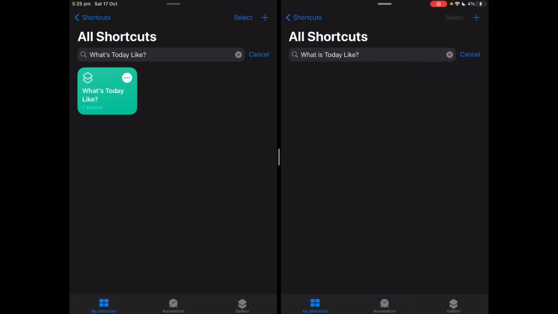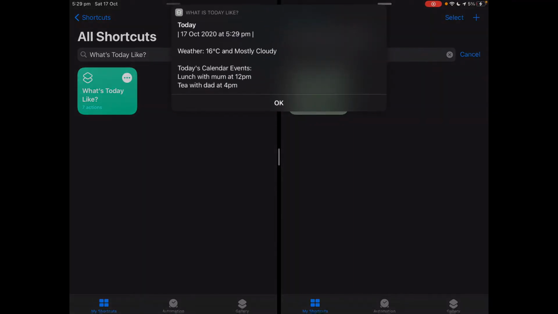Today I will show you how to make the Siri shortcut called What's Today Like. Here's how it goes. You tap on the shortcut. The 17th of October 2020 at 5:29 p.m. Weather, 16 degrees Celsius and mostly cloudy. Today's calendar events, lunch with mum at 12 p.m., tea with dad at 4 p.m.